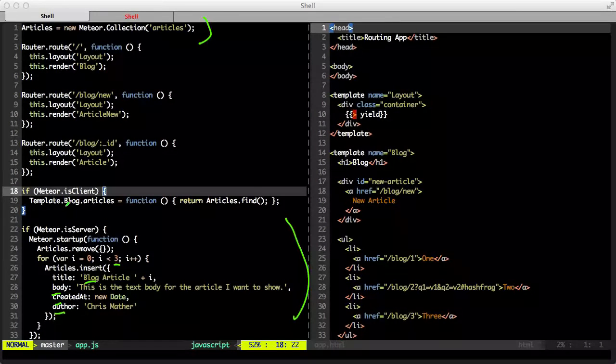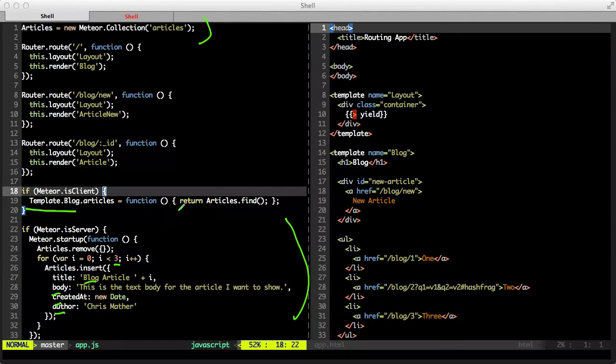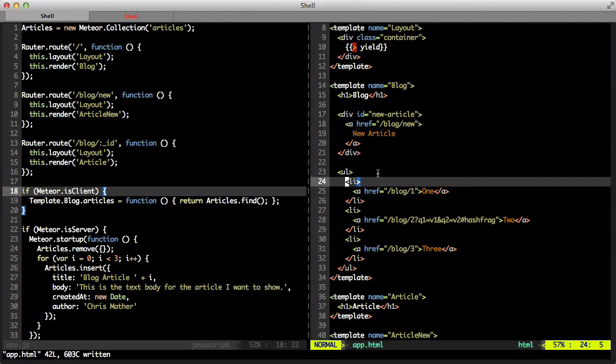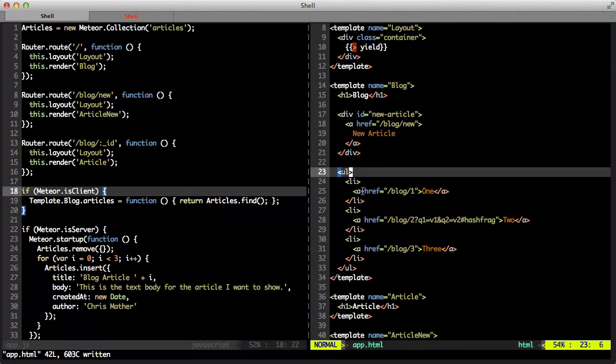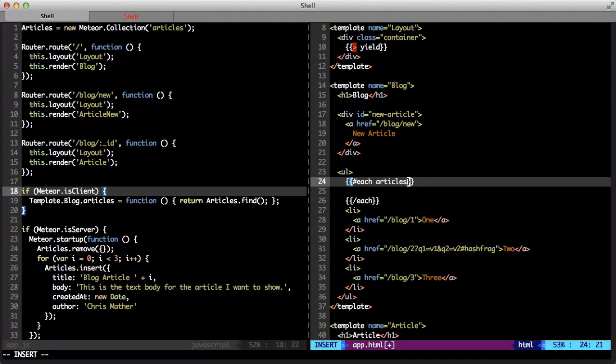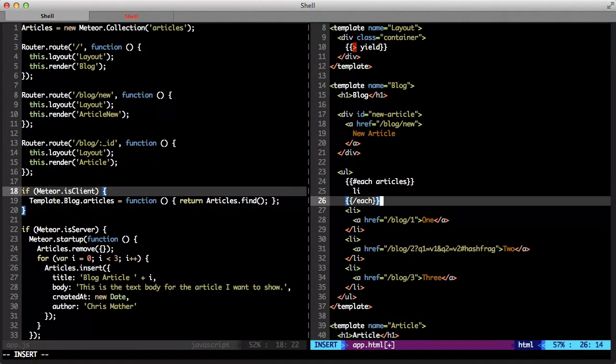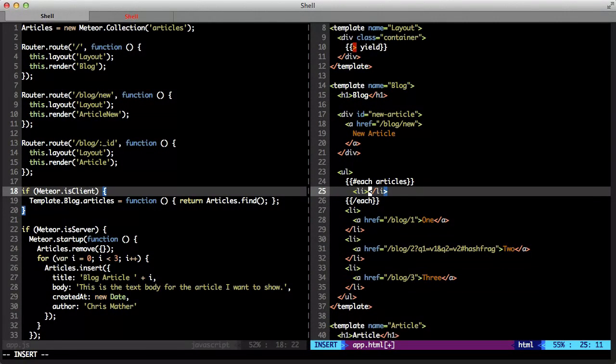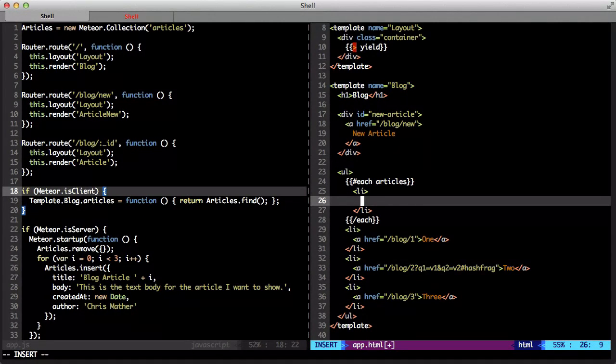Then I created a helper on the blog template to return a cursor of all the articles. And what we need to do next is to iterate over all of those items and create a list here that is dynamic instead of being hard-coded. Let's change this unordered list from being hard-coded to using an each expression. And what we'll do is we'll iterate over the articles cursor, and for each one, we will render out a list item and then an anchor tag for the particular article.